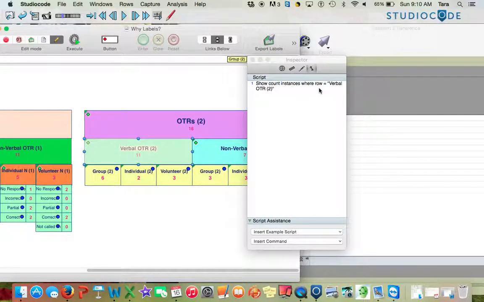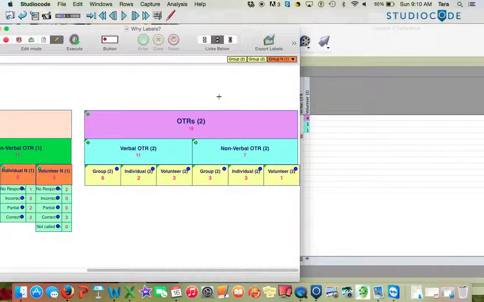Show count instances where row equals verbal OTRs. And then I have the same thing here for nonverbal OTRs. So I find that scripting is powerful because it's showing me live. It's also a great way for me to check that my code windows are working. So when I actually go to practice, I just open a random video and I click code mode and I just start clicking things and make sure all these numbers are moving the way they're supposed to when I click it. So for all of those reasons that I just said, these labels are really important to be able to have and tag information inside codes.